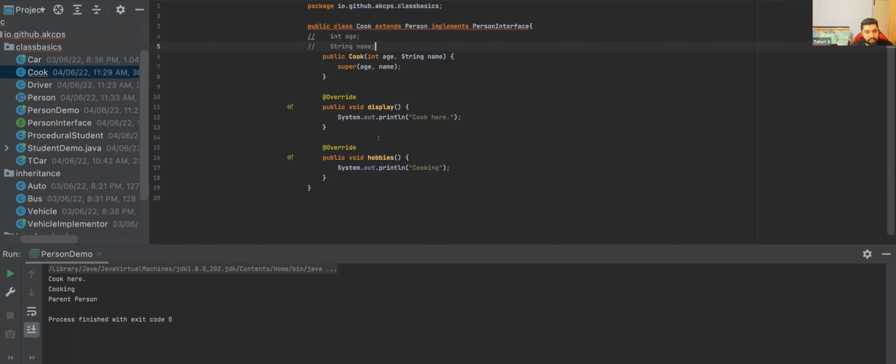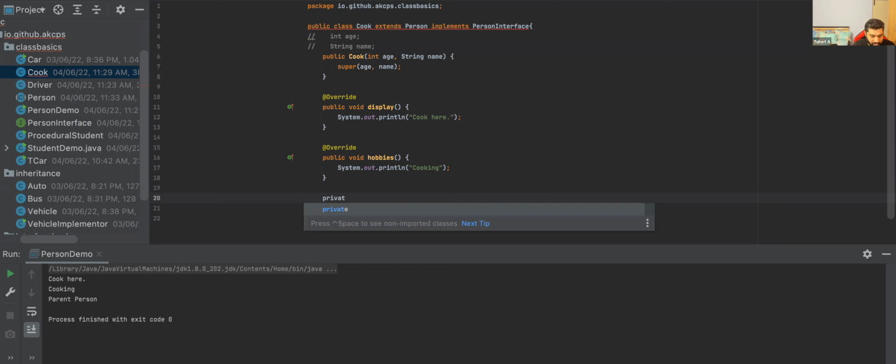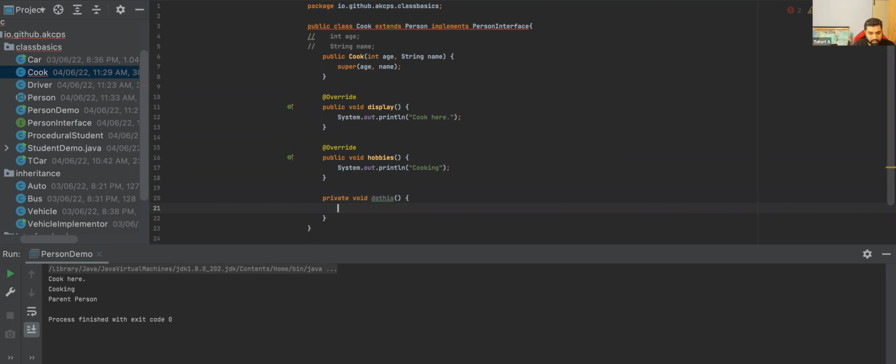Now, if I implement this in this class, I can have other methods, like multiple private methods. I can just say private void do this. But these are not exposed to the object. The object from outside, or anybody outside, would not want to call these directly, right?